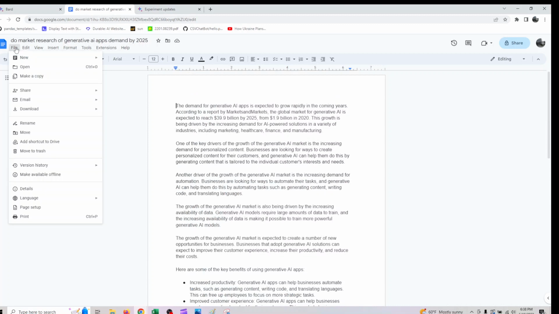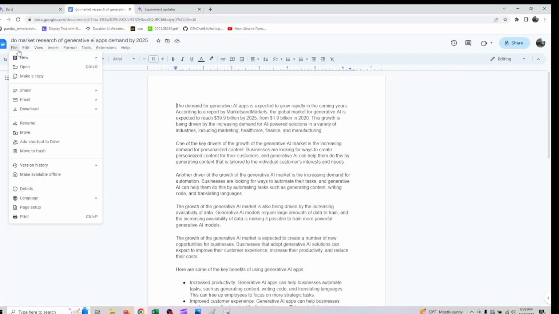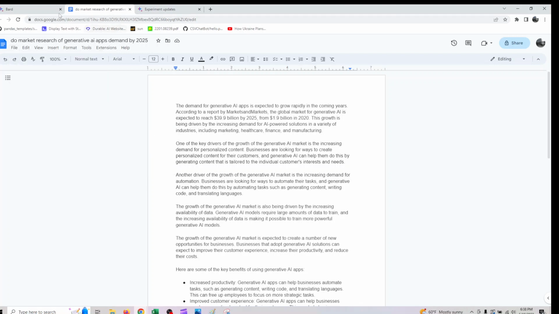From Google Docs, you can either save it and share it with someone, or you can format it. Or if you want some suggestions, there are options here. If you just want to view it, you can turn on the viewing mode. Or if you want to modify it, you can download it in various formats, whichever format works for you. That's the first functionality I wanted to cover.